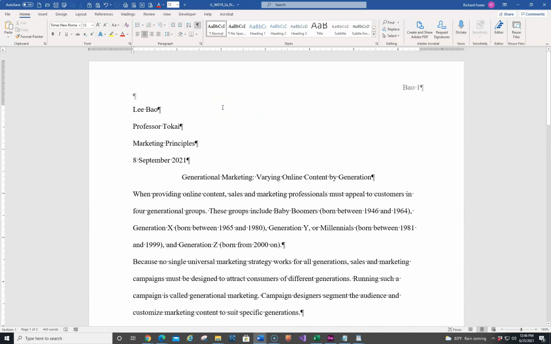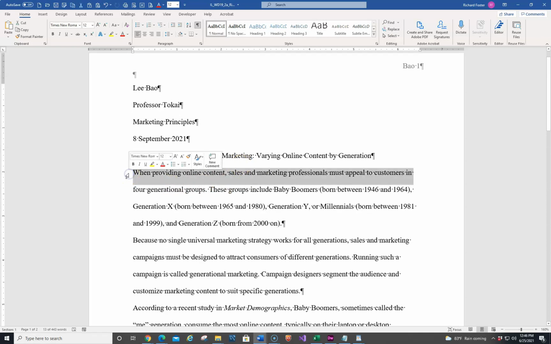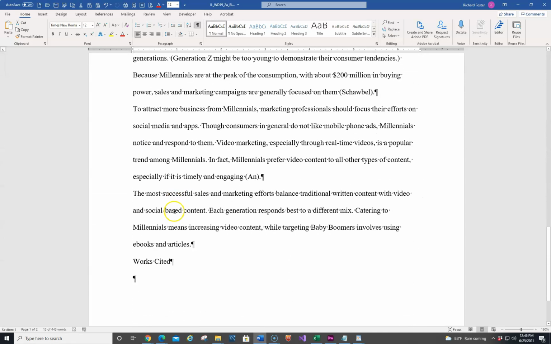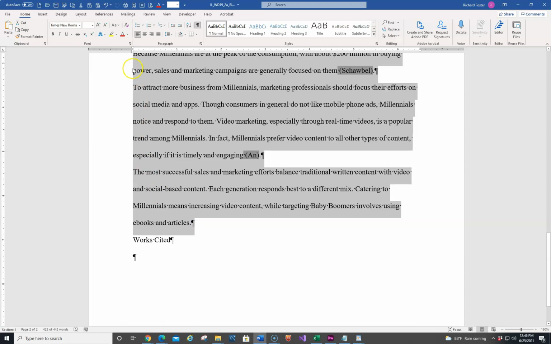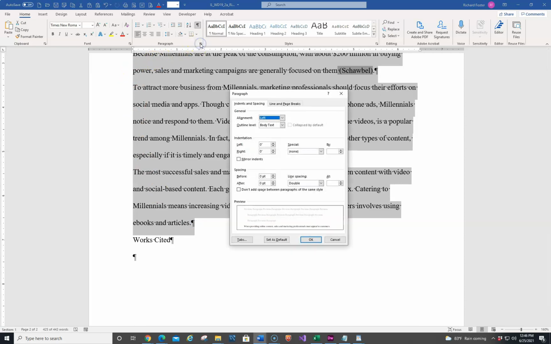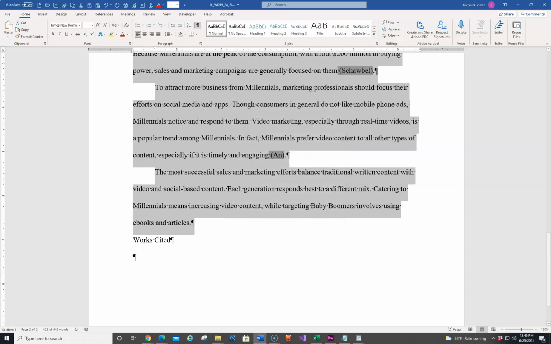So we're back. Create a first line indent for the body paragraphs. So this is here. And I'm going to go all the way down to the bottom. And put the first line indent. I'll just do it a little bit differently. I'm going to do it from here. So that was number 6.